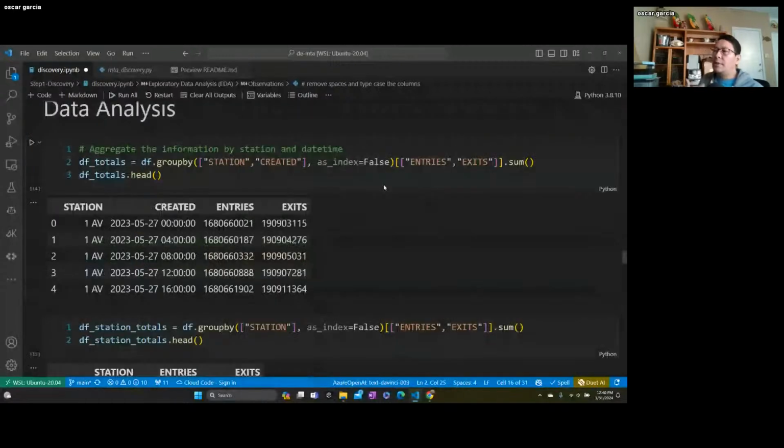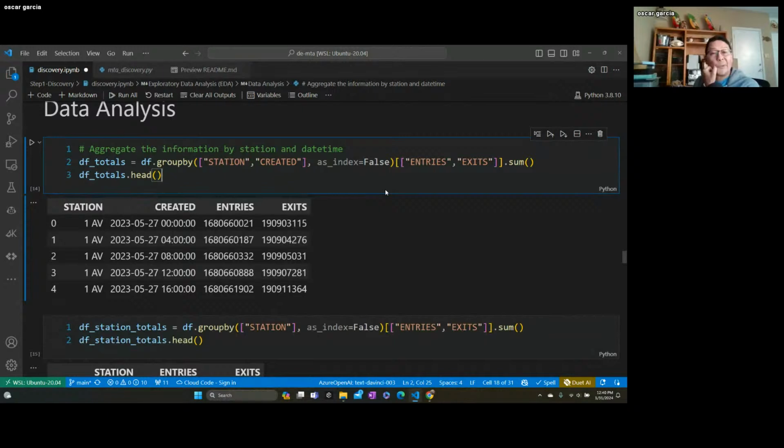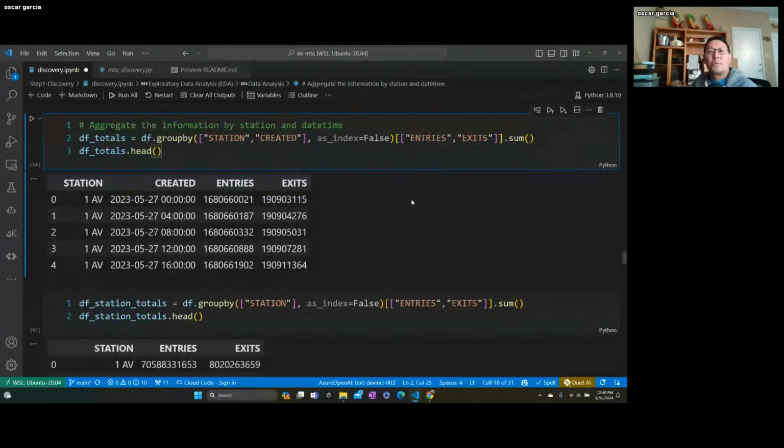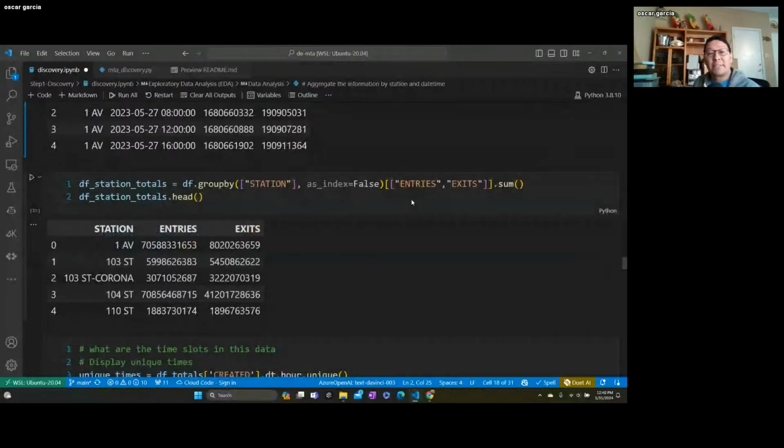Now, let's make sense of this. We understand the problem statement: we need to build this out based on geolocation. So we look at the data by station. We see the measures, the total of entries and total of exits, and we can start playing around with the data. Let's group them by station only, and we start seeing the totals. By station, we can see they're huge numbers, and this is just one file.